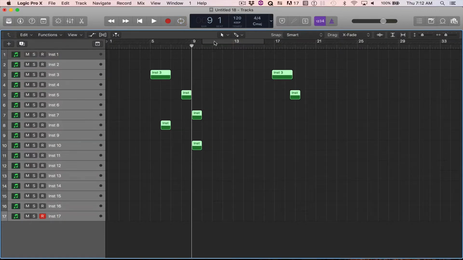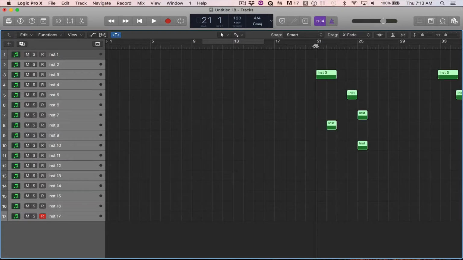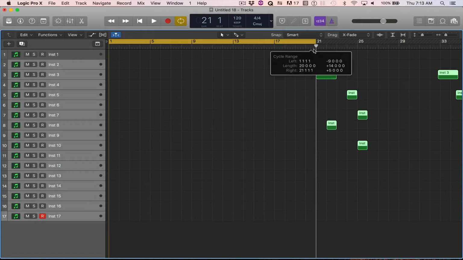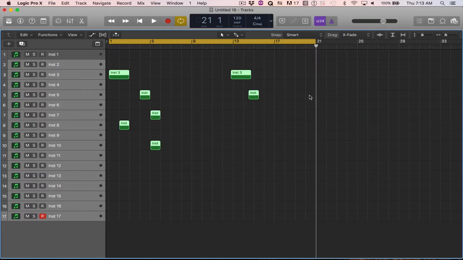Another way you could do this is, say for instance, you started your project way down here, right? And you want, instead of it starting at bar 21, you want it to start at bar 1. Well, you just select this whole area here, control, right click, cut selection between locators. Boom. And it's done.